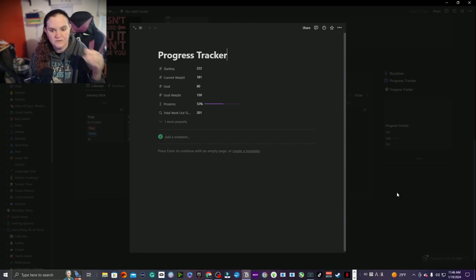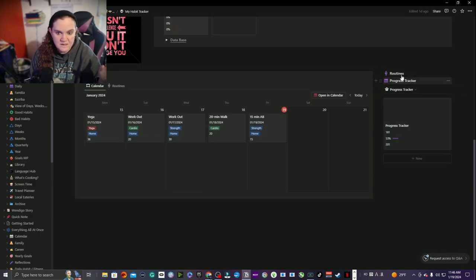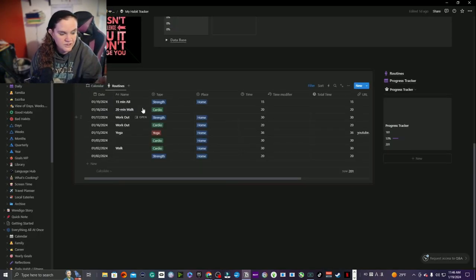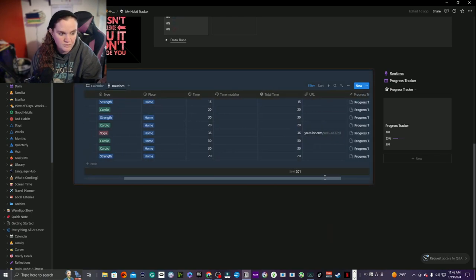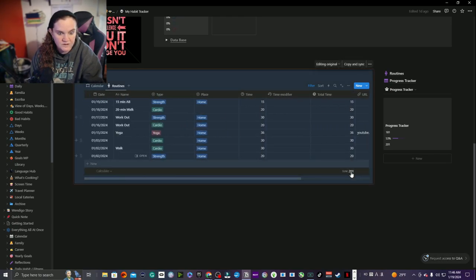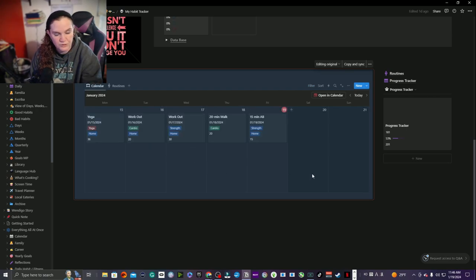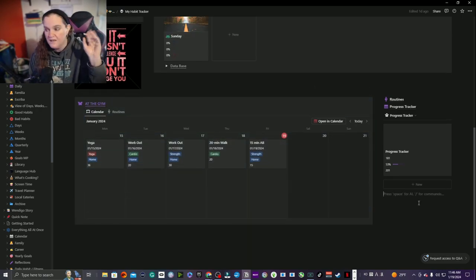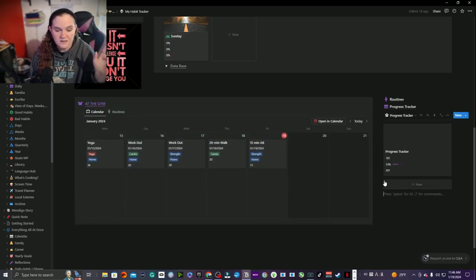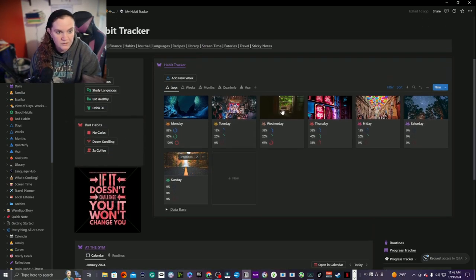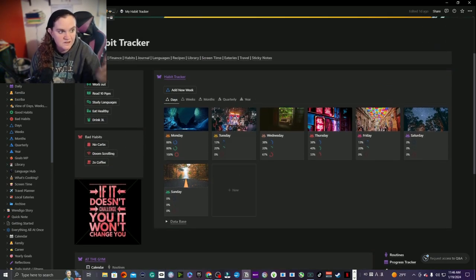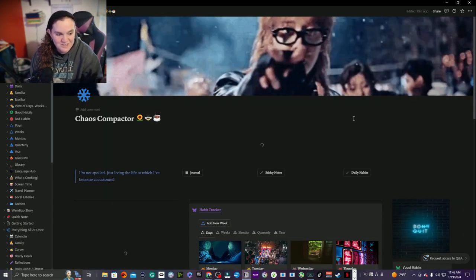And then I can add a photo if I wanted to. But do this, and then click over here, and you see the routines. And I could probably filter these out with the URLs and everything else. So this is really simple. I didn't overcomplicate it. I didn't want anything overcomplicated. It's just here, right here with my habit tracker, so I can keep up with it. Going back to my Chaos Compactor page, my main page.